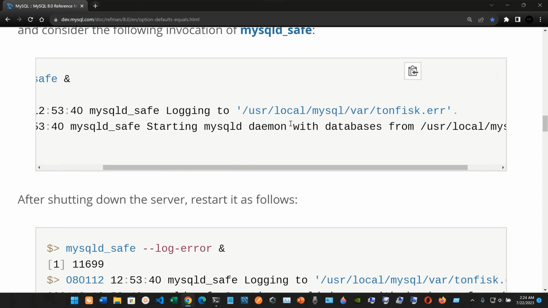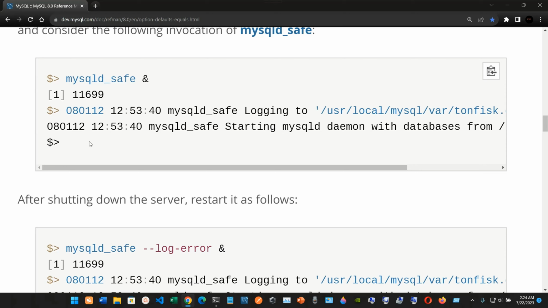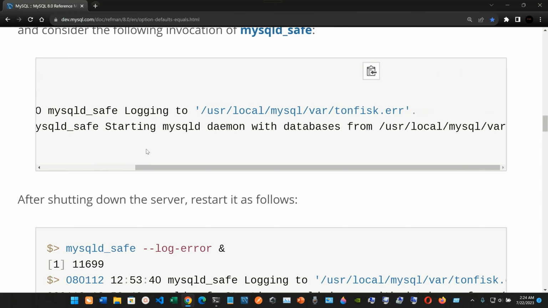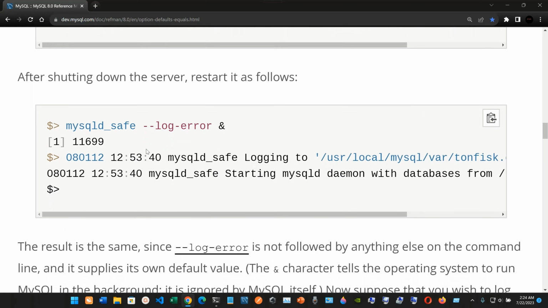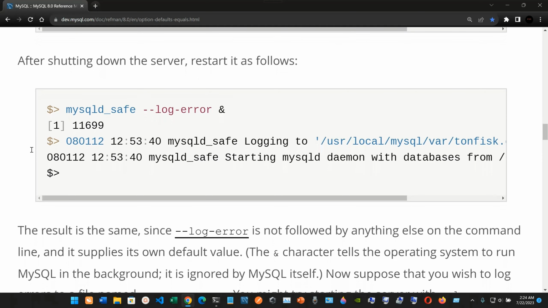So we will have that, and then we will have the 080112. Then we will have the 12:53:40 mysqld_safe Starting mysqld daemon with databases from /usr/local/mysql/var. After shutting down the server, restart it as follows.